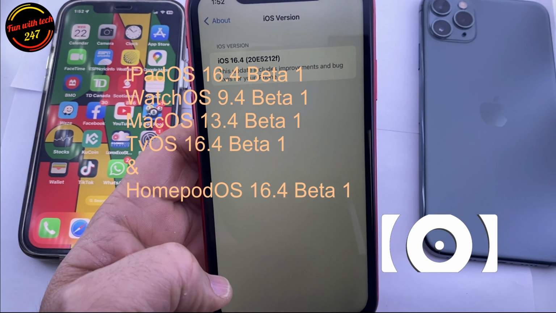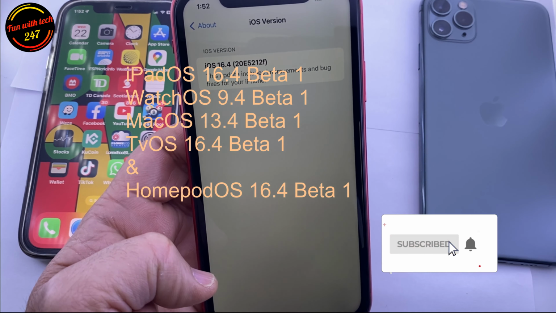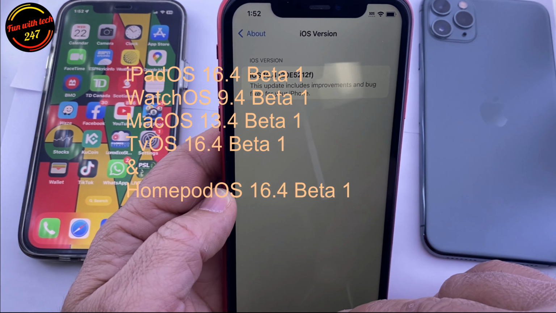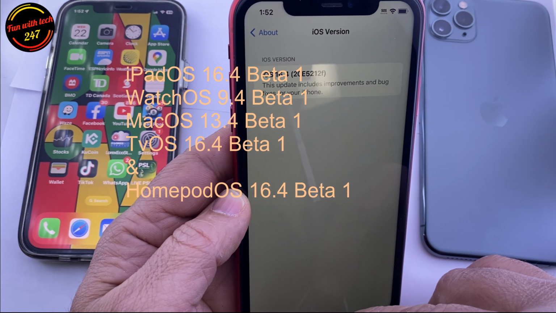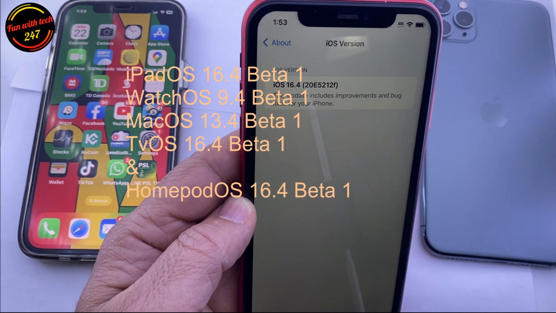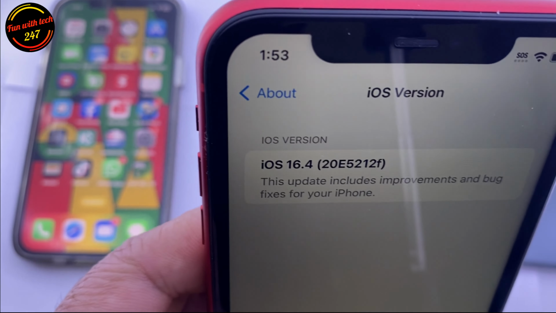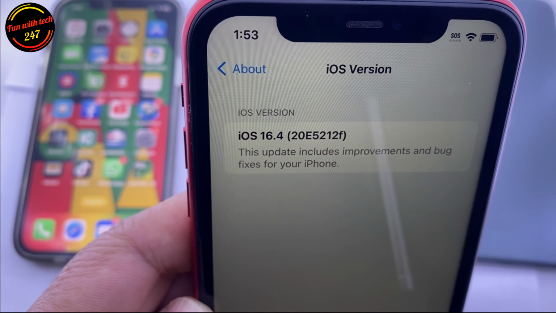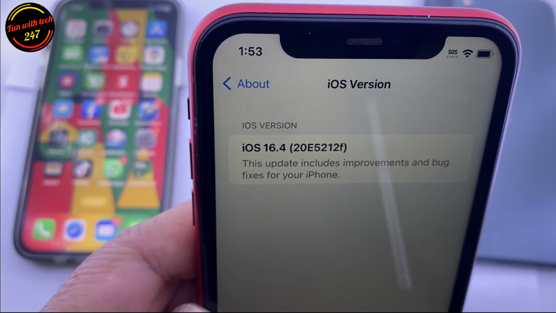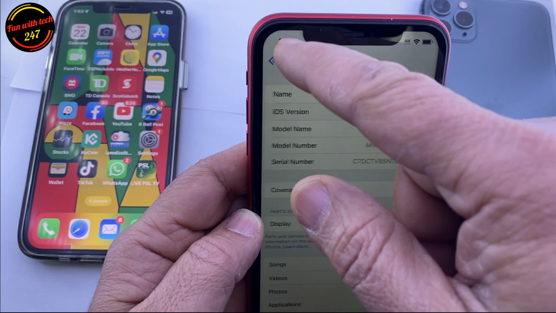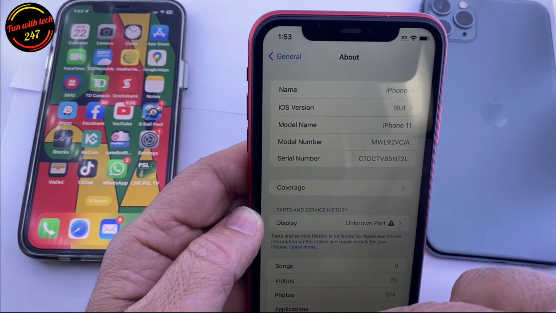Hi everyone. Apple released iOS 16.4 Beta 1 along with iPadOS 16.4 Beta 1, watchOS 9.4 Beta 1, macOS 13.4 Beta 1, tvOS and HomePodOS 16.4 Beta 1. So all this new software has been released recently. As you can see, 16.4 on the screen, and the build number is 20E5212F. There have been lots of changes in this new 16.4, and we'll be going through them one by one.